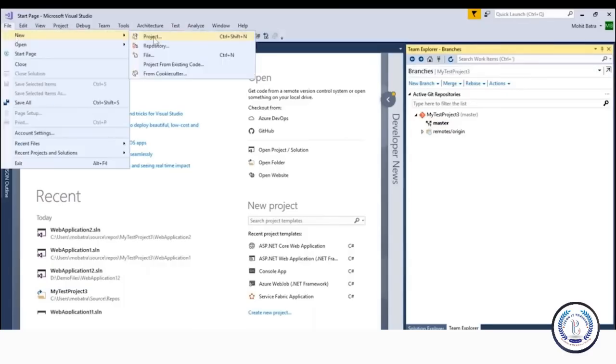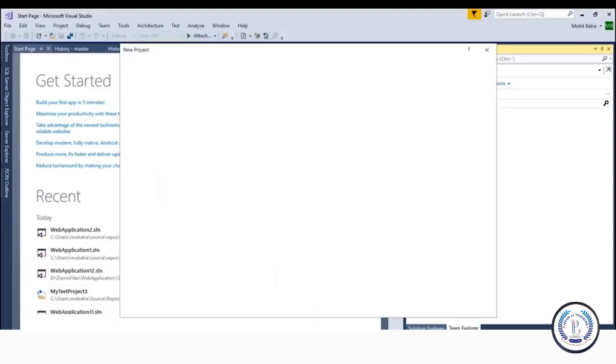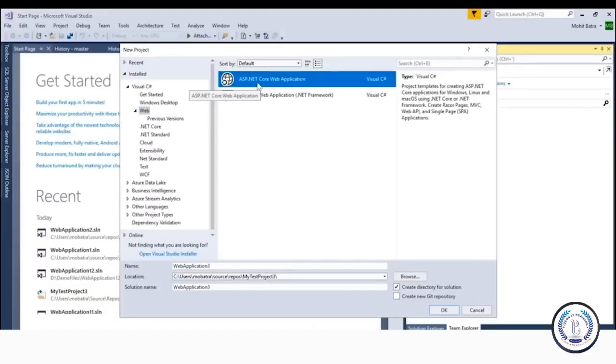So let me create a simple application: File, New Project, ASP.NET Core Web Application. Remember, you can use Eclipse, IntelliJ, or any other IDE to do the development. This is not restricted to .NET or Visual Studio. You can use any kind of platform or framework to build your application, in any IDE. Eclipse, IntelliJ, anything will work here. All right, so what I'm going to do is create a new application called Web Application 3.